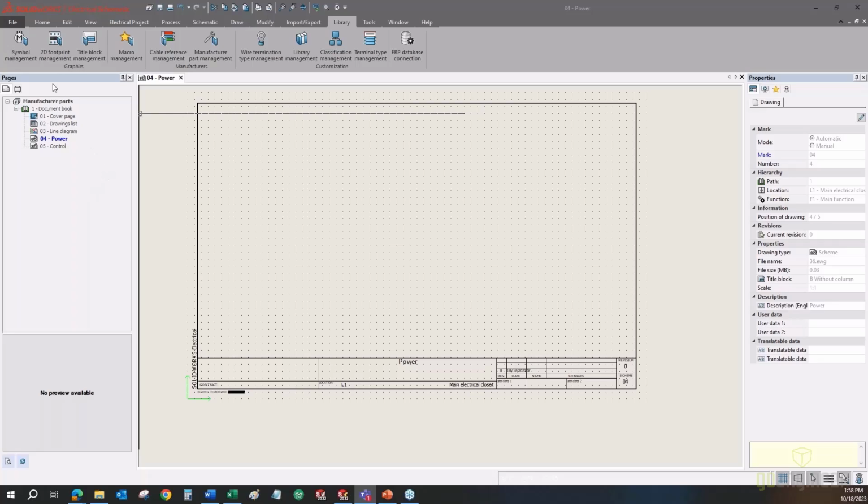Now, when we're doing this, we're accessing the graphic or the symbol from our symbols library. So I'm looking at the library tab, symbol management. We're going to insert a symbol. Then we're going to tie that symbol to a manufacturer part from the manufacturer part library. I'm just trying to be pretty clear about what we're doing. We're going to add two pieces of information from two different libraries, the symbol and the manufacturer part.